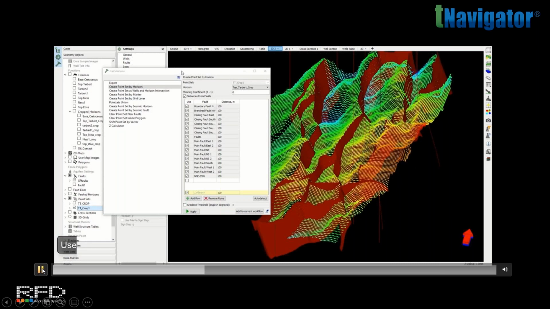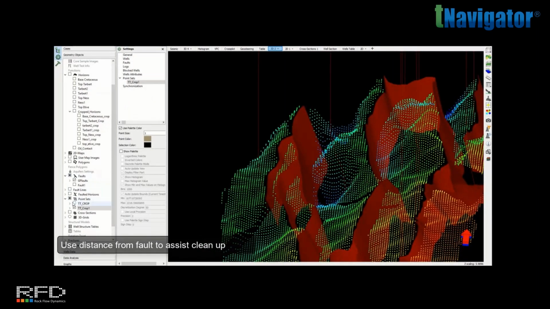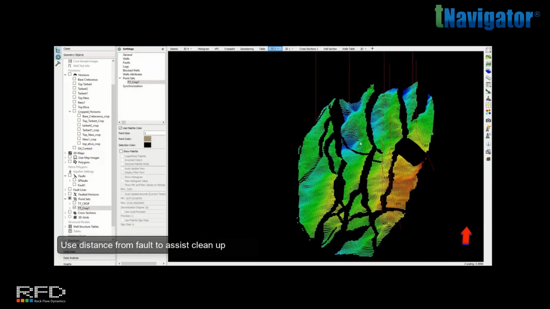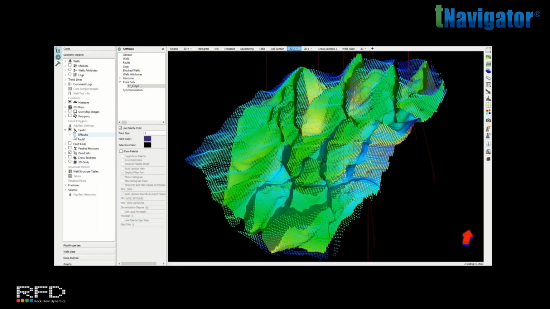And we can use this distance from faults just to clean up our model so far. We can do this for every horizon, and then we can apply this and run the workflow. We can then toggle off these faults, and we can really start to see the interaction between our major and minor faults and our horizons.